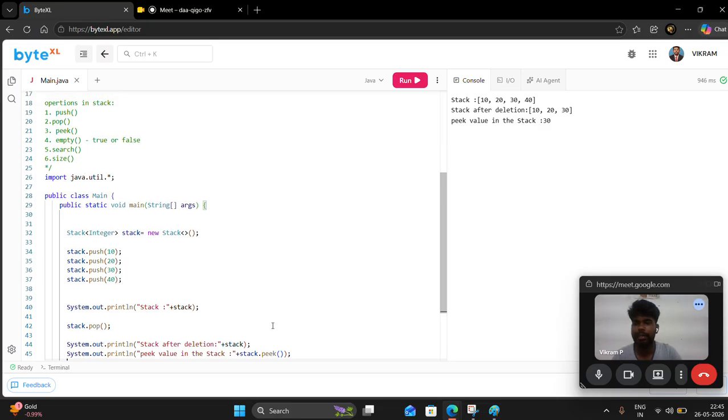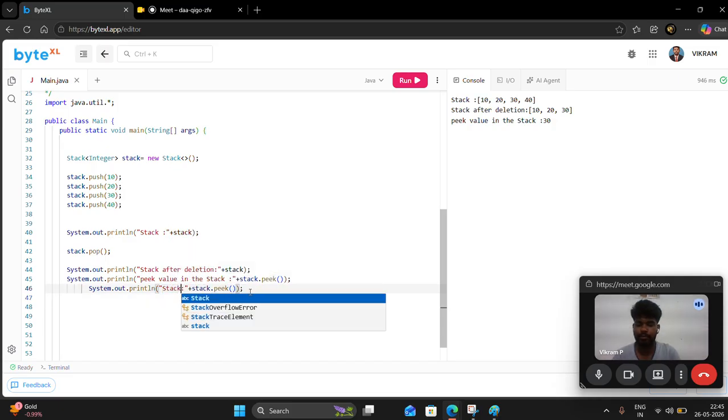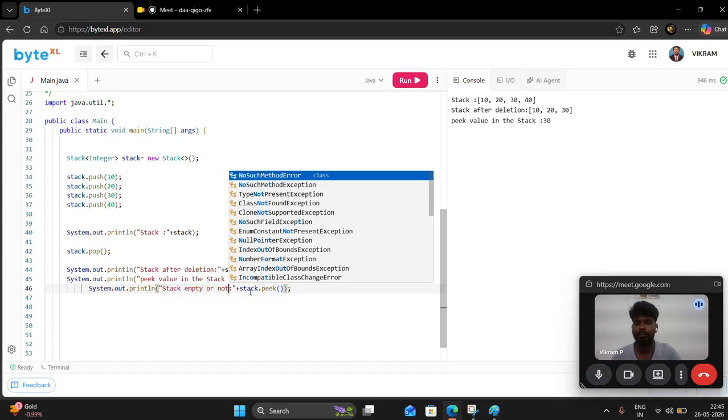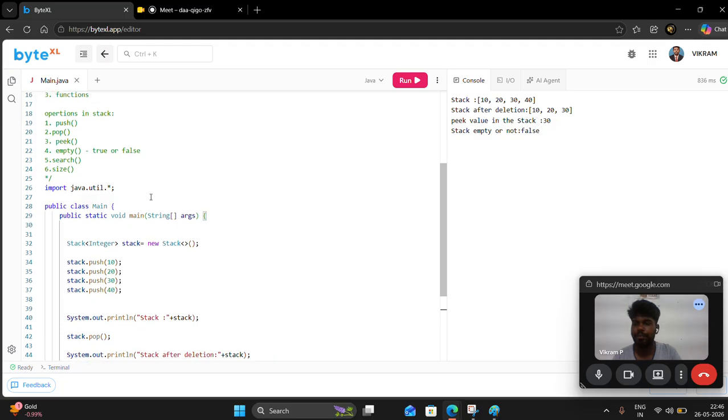So next one is empty. Let's check whether the stack is empty or not, with stack dot empty. If it is empty it will return true, otherwise it is false. So in this scenario, what will it return? Let's check. Okay, it returns false because we have the values 10, 20, 30. So the stack is not empty, so it returns false. So next, check search.